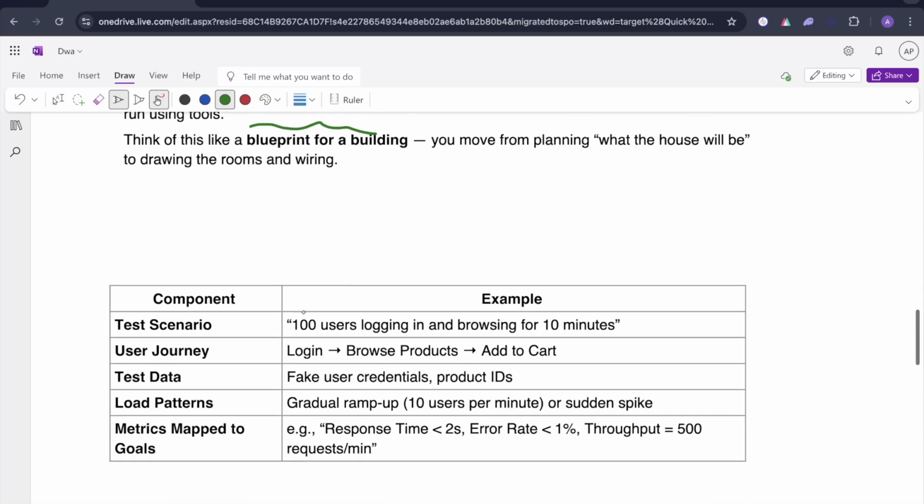So for example, test scenario: 100 users logging in and browsing for 10 minutes. This can be your test case. User journey: login, browse product and add to cart. This can be your test case. Test data: what test data you are using, fake user credentials, product ID. You need to have certain products, you need to have certain credentials to test, right?